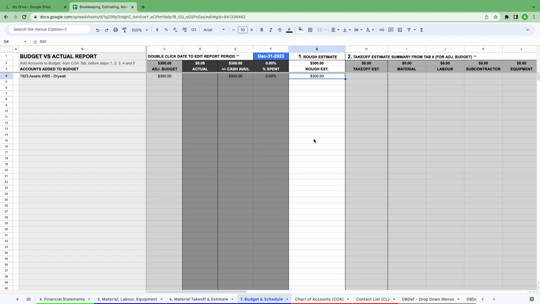In the previous video, we showed you how to complete a material takeoff, and we're going to add that information to this budget versus actual report. So now we've added our takeoff, and we have a price of $212.34 for materials, and our adjusted budget has now shifted from our rough budget to our takeoff total.